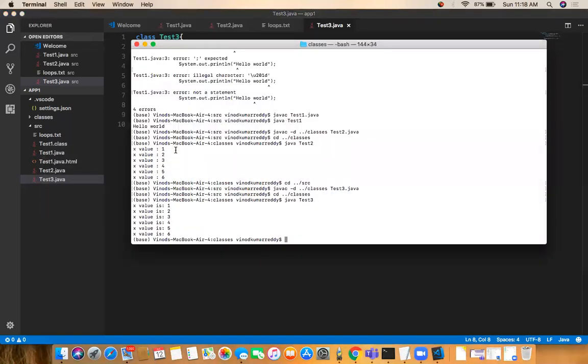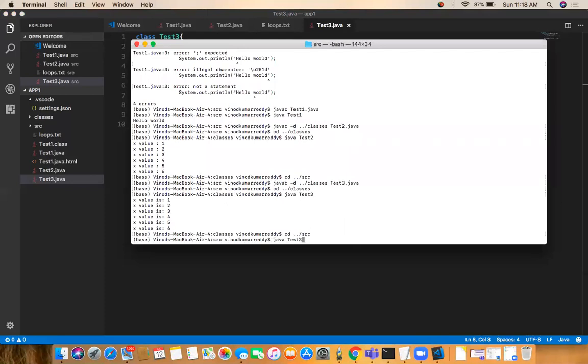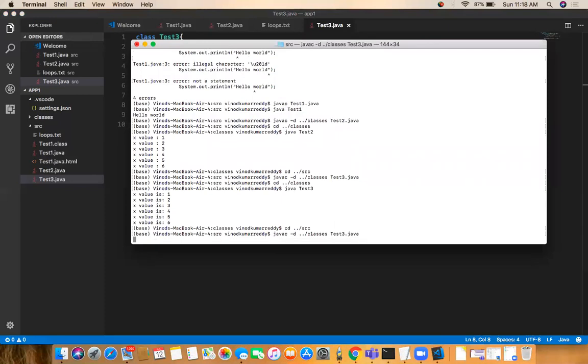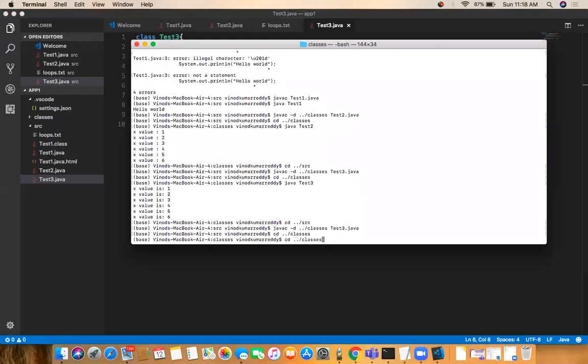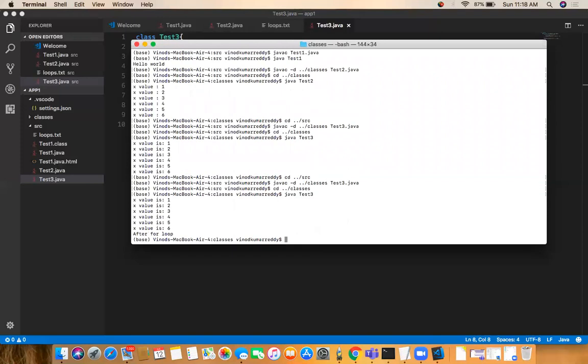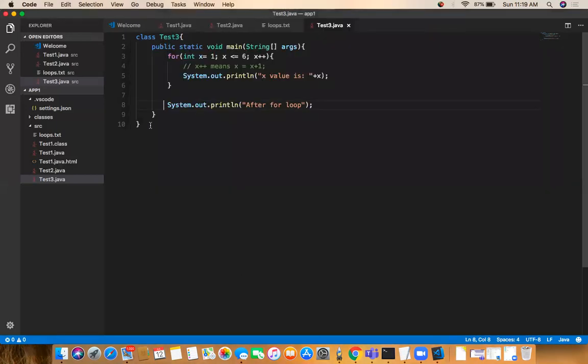I will compile this again. Go to the src folder and compile this using the javac command. After compiling this, go to the classes and run the test. After printing all 1 to 6, we came to "after for loop". We can see more for loop examples when we go to the next concepts. Now this is about the for loop.